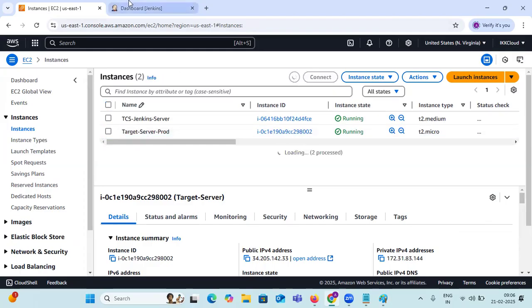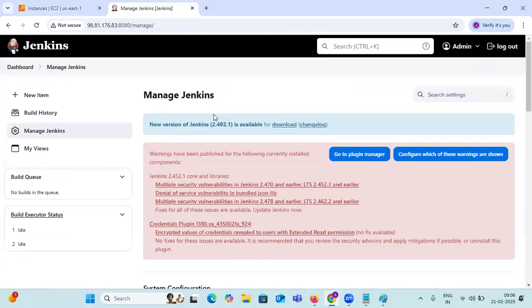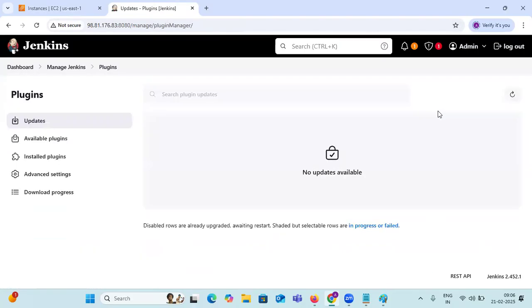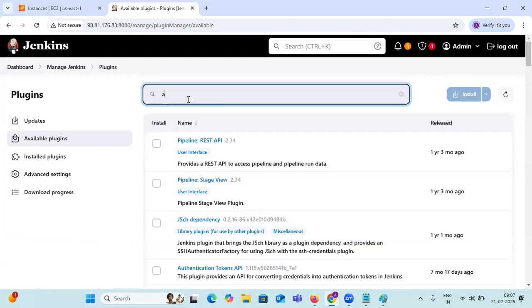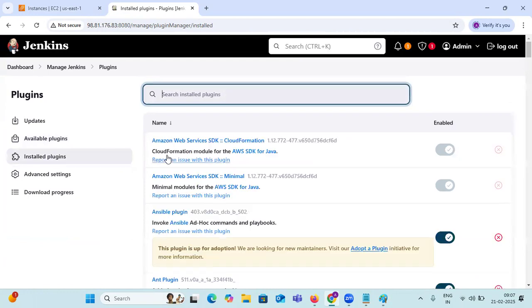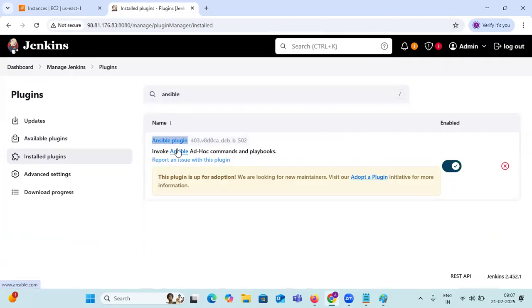Fine. So go to your Jenkins dashboard. What I have to do first is go to Manage Jenkins, then go to Plugins. Select Available plugins and install the Ansible plugin. I want to do the project on Ansible, right? So the Ansible plugin I already installed. Go to Installed plugins, and here you can check the Ansible plugin is installed. Yes, I already installed the Ansible plugin.